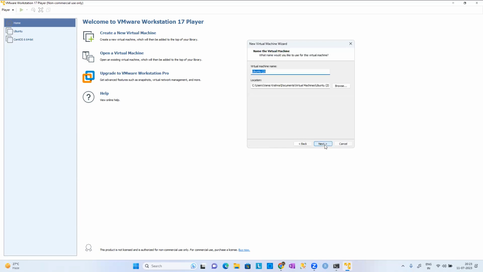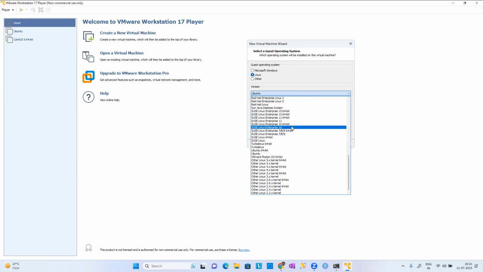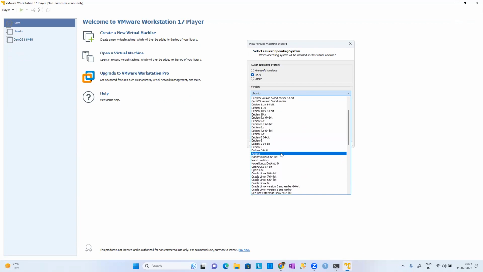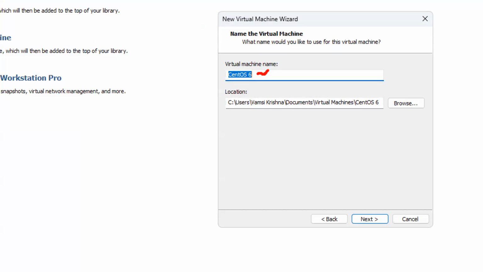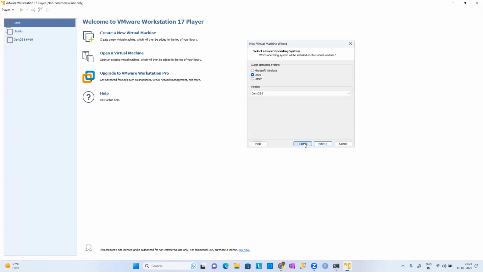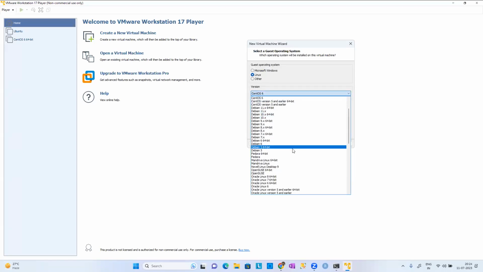Click on the next. Observe carefully, whatever name you want to give, depending on that name, the option gets selected. For example, if I select the option Zen CentOS and click on next, you can see the name of your virtual machine is CentOS 6. It's not mandatory, it is only a notation. You don't have to select the name correctly. You can give any name, not a problem.